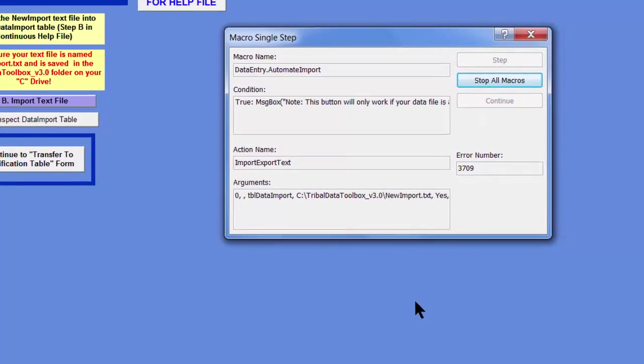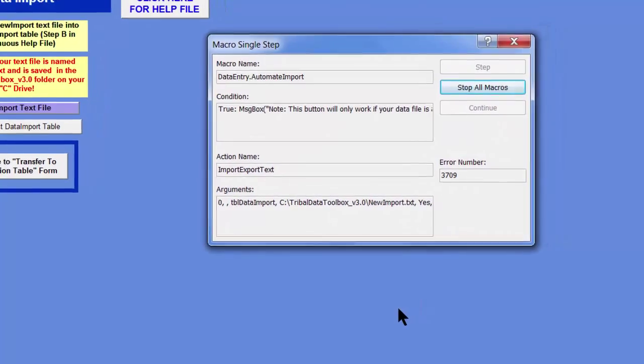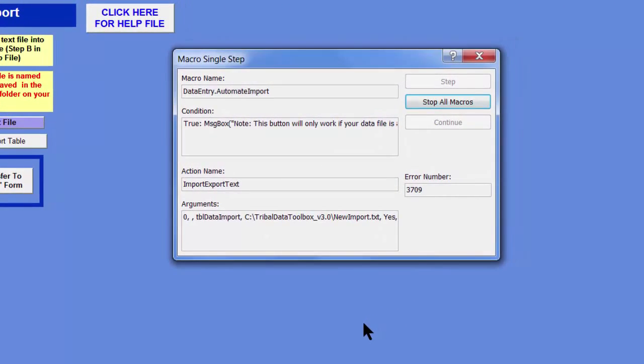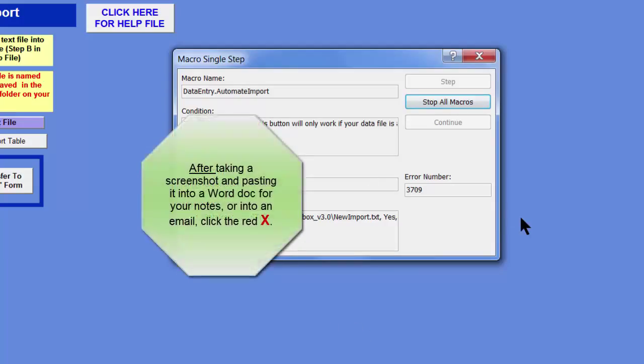After I take a screen capture of this message box, I click OK, and then I get this scary looking macro box. Now, I'm also going to take a screen capture of this for my instructors to see in case they need to. But whenever you see this box that has something to do with macros, usually the best thing to do is to just click on the X button after you take a screen capture of it. So just close it by clicking on the X button.